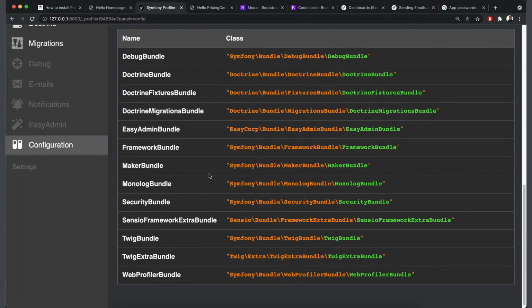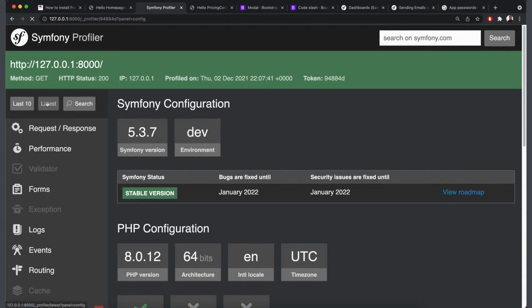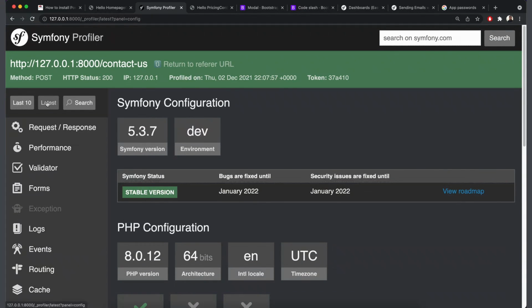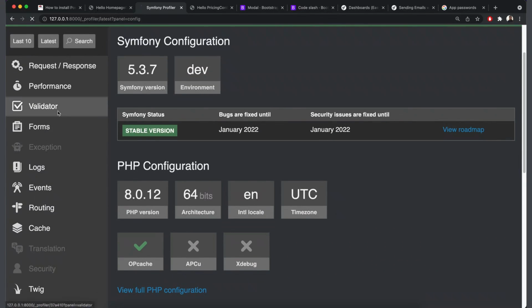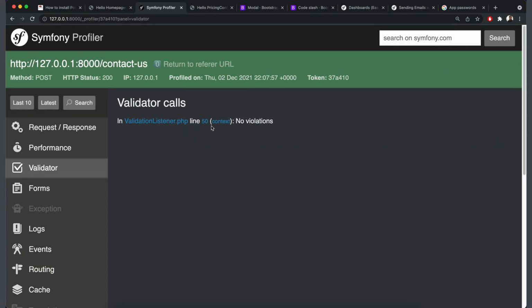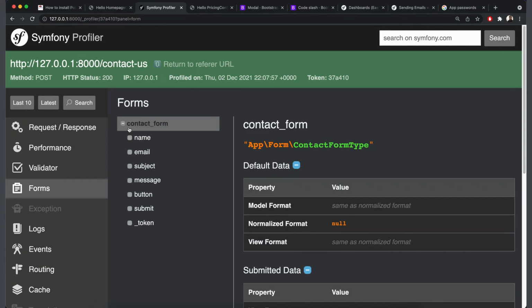Now scroll to the top and click on button Latest, and information about the latest request is loaded. In this case, the latest request was a request for sending a message. As you see, this is a post request to path contact us. And a few more menu items became available. First, Validator shows if there are any violations in submitted form. Second, Form contains information about used form type with all available fields.